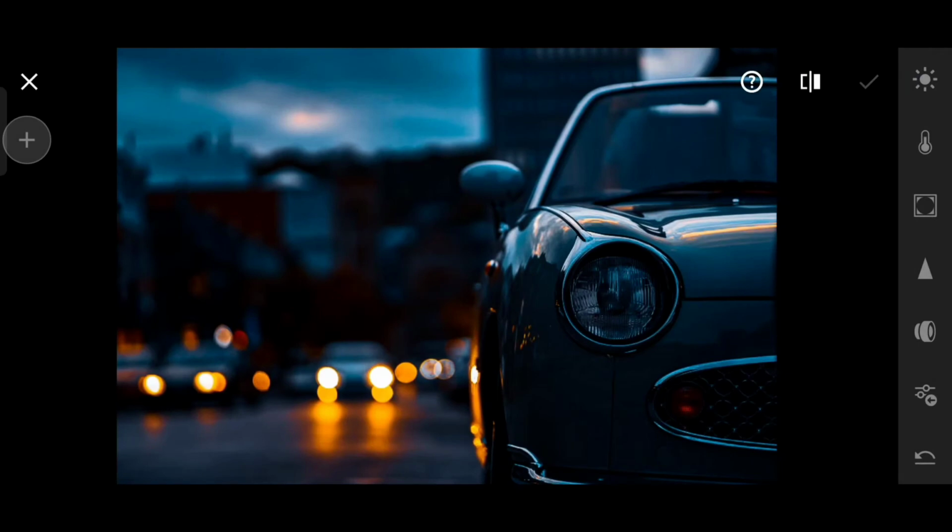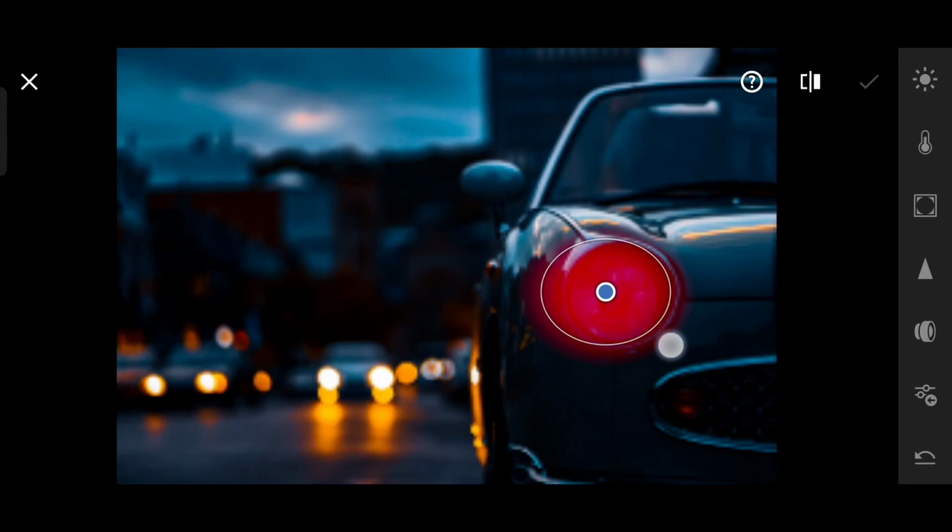Now I am in the selective tools option. The most important is the flare. Now adding a selective radial filter over the headlight of the car. You can drag it over the headlight and adjust it according to the shape. Okay.